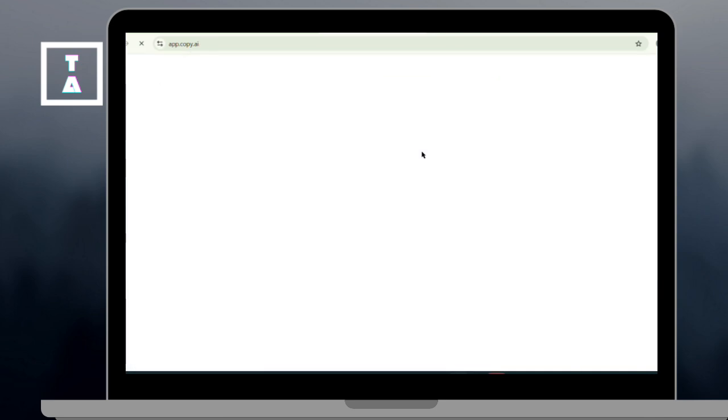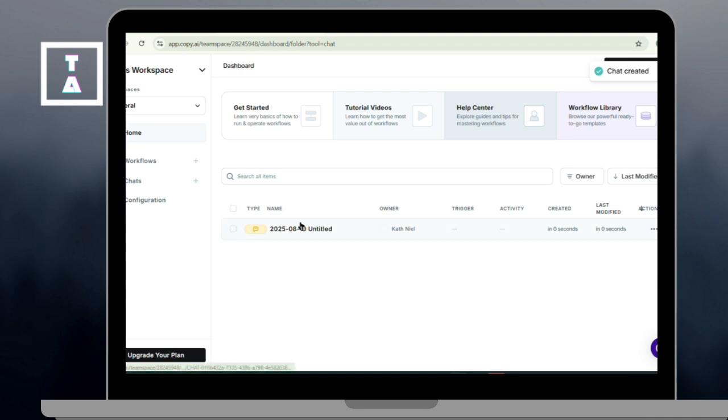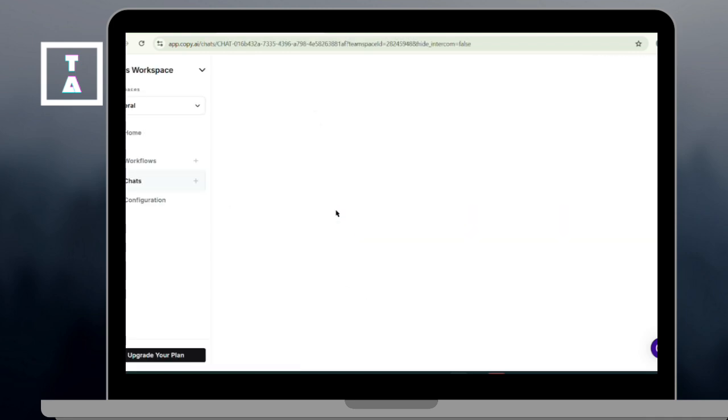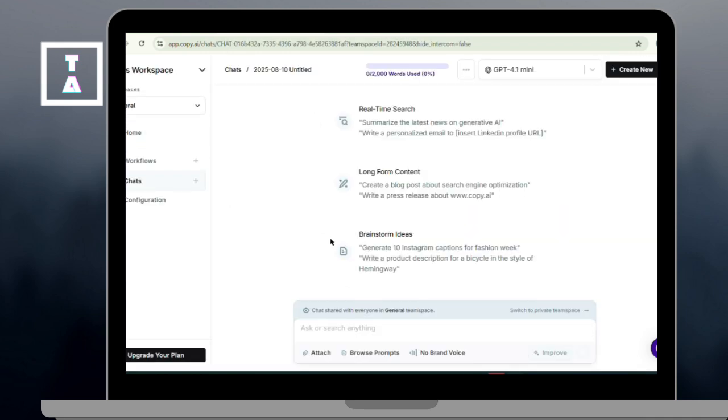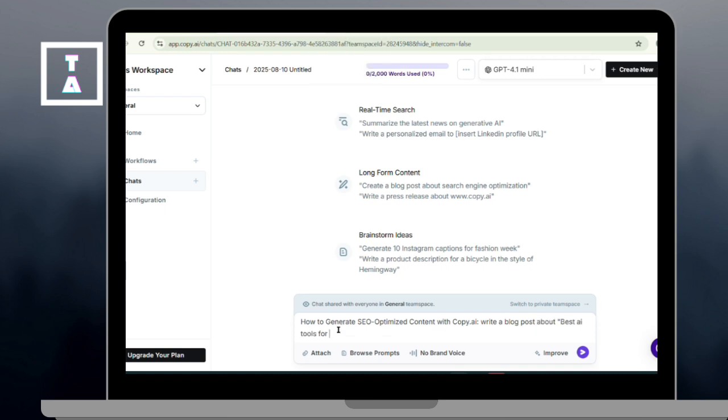Then here in the dashboard, click plus create new and select chat or workflow. Then if using chat, click chat and type a detailed SEO prompt. You need to be clear about your idea and be specific, like this example. Write blog post about AI tools for small businesses. Then you can clearly describe what specific target that you like.